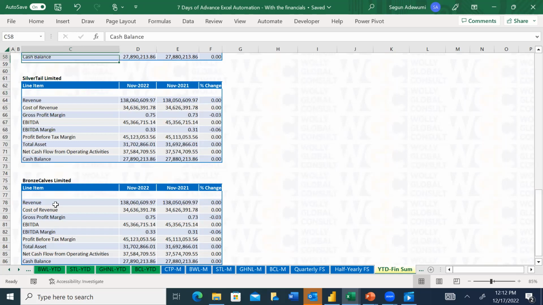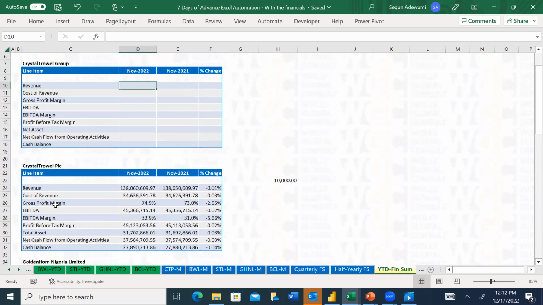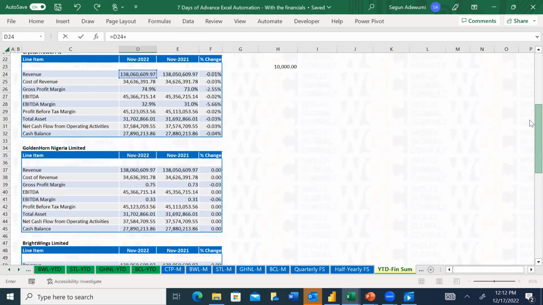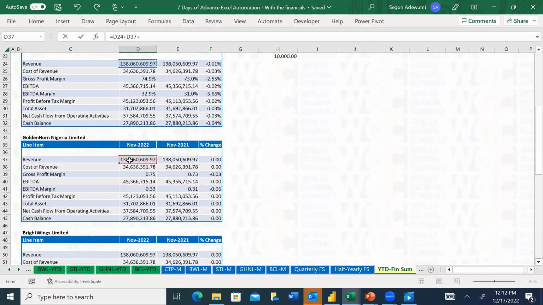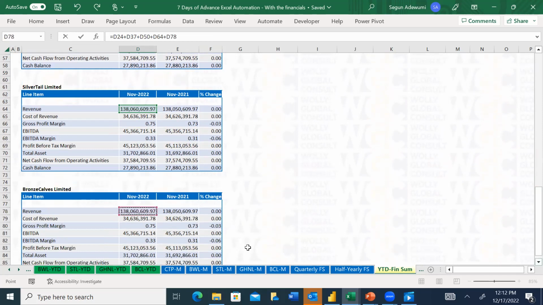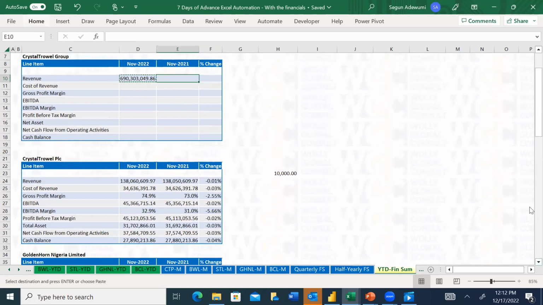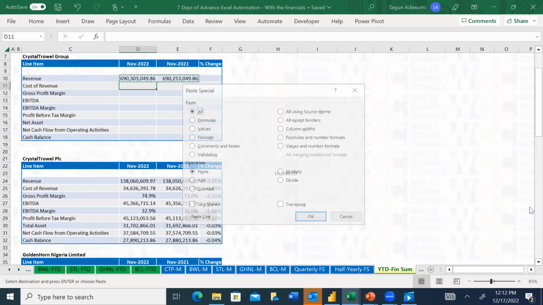So eventually you can then come like this for the group. You just say, okay, what is the revenue for each of the companies? This plus this plus this plus this plus this plus the last one, which is this, and press OK. So you can copy it to the right, and then you can copy down.